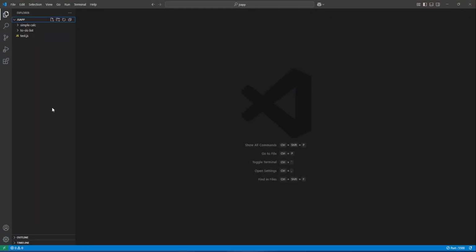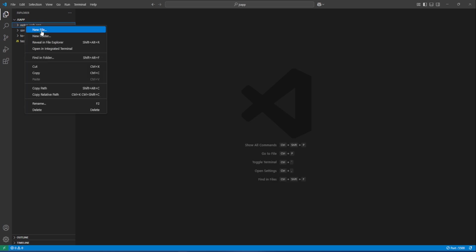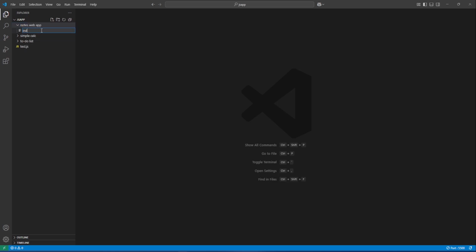As you can see from my screen, I have opened up VS Code. So first thing that I'm going to do is create a new folder. The name of the folder is going to be Notes Web App. Hit enter, and there we go. I'm going to right click on this, click on new file, which is going to be index.html.